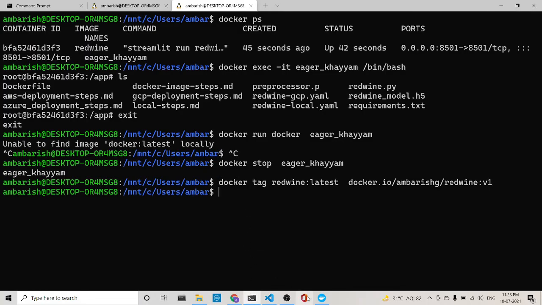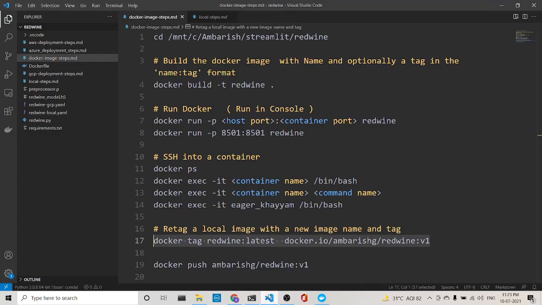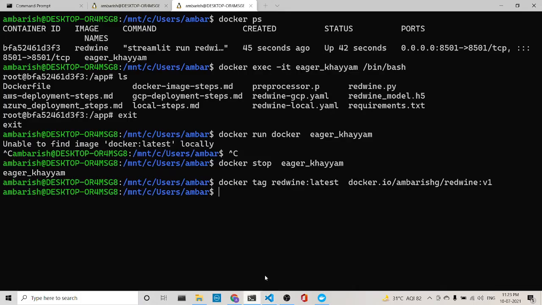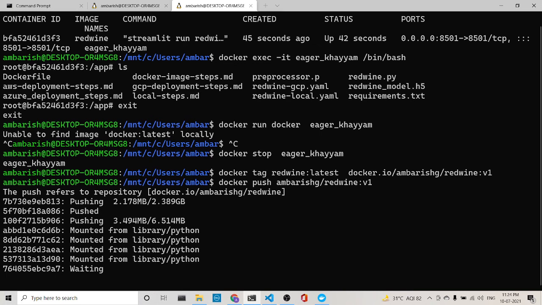Once we tag it, you can see it is here in my local, and what we need to do is push it. So for pushing it, we do docker push with this, and this will take a long time. So what we will do is let it go on, and if you are following along with me, you will see that this will take a long time, and I will come back once it is pushed. So you see it is being pushed to docker.io/ambarishji/redwine. So let me come back after it is pushed.